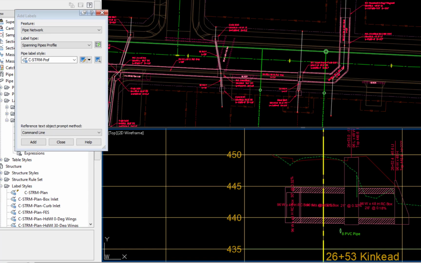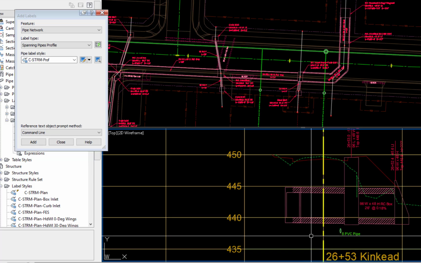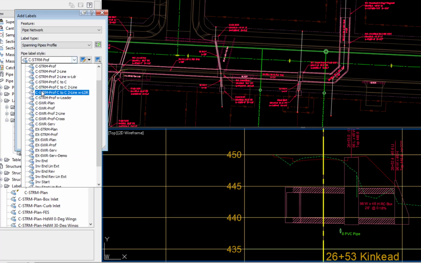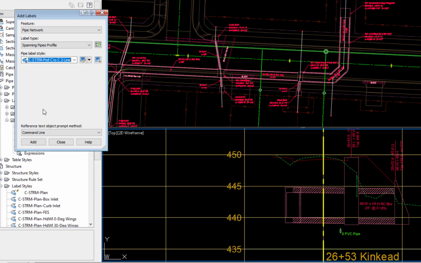To add spanning pipe labels in profile, erase the current pipe labels. Enter, start the erase command, pick the pipe labels to be erased. Enter, escape to stop command. In the Add Labels dialog box, feature, pipe network, label type, spanning pipe profile. Select the STRM profile center to center 2 line, add.